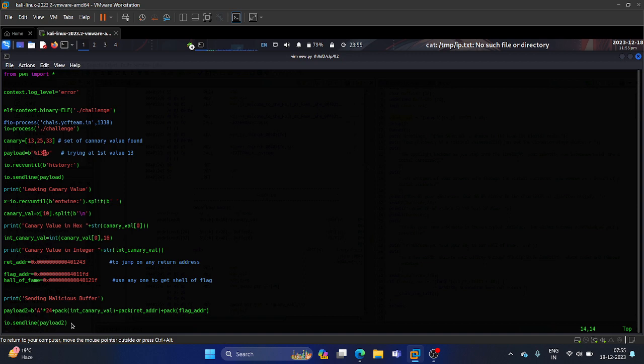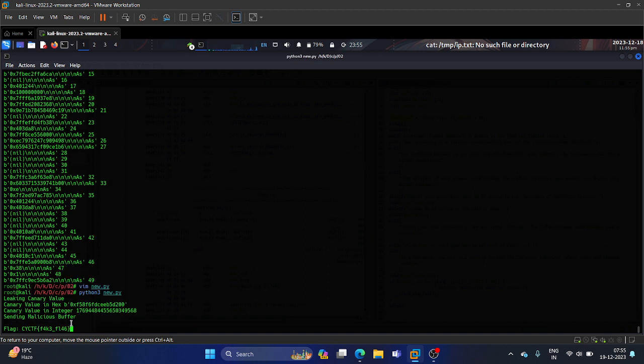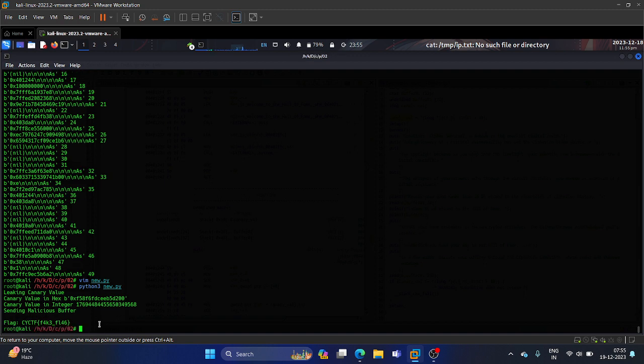So if I just try to run this python3 new.py, you can see we got the fake flag. Canary value in hex is this one, canary value in integer is this, and sending the malicious buffer, in the same way we got it.